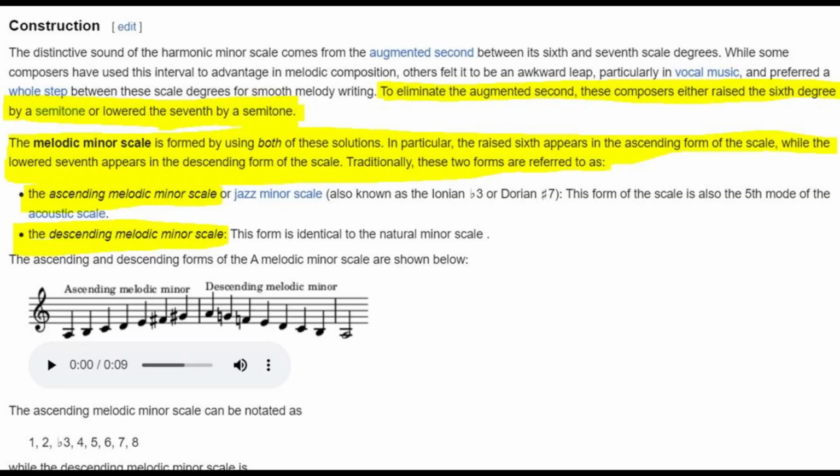To eliminate the augmented second between its 6th and 7th scale degrees, these composers either raised the 6th degree by a semitone or lowered the 7th by a semitone. The melodic minor scale is formed by using both of these solutions. In particular, the raised 6th appears in the ascending form of the scale, while the lowered 7th appears in the descending form of the scale. Traditionally, these two forms are referred to as the ascending melodic minor scale and the descending melodic minor scale.